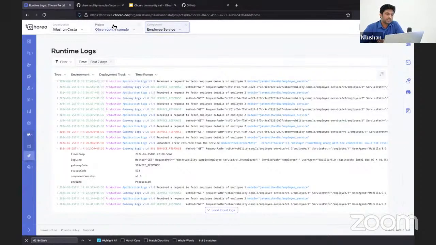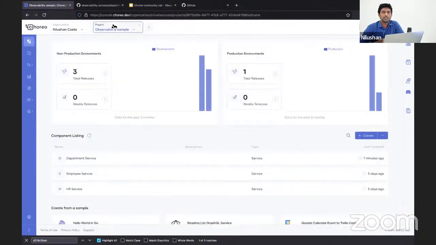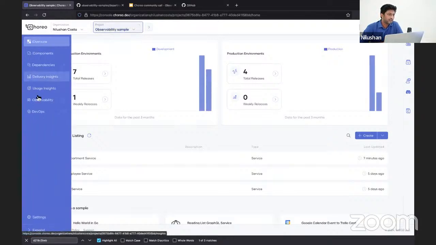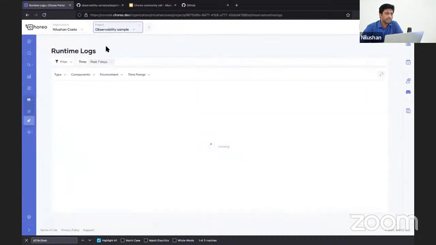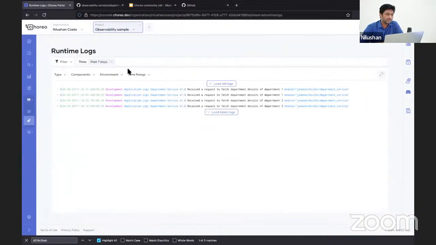Now, this is runtime logs at the component level. There may be situations where you want to look at logs from all the components. If you deploy this on your local computer, say, you might have to go into different terminals and look at logs from each component. But with Choreo, we have this project level runtime logs where you can see logs of multiple components in a single view.